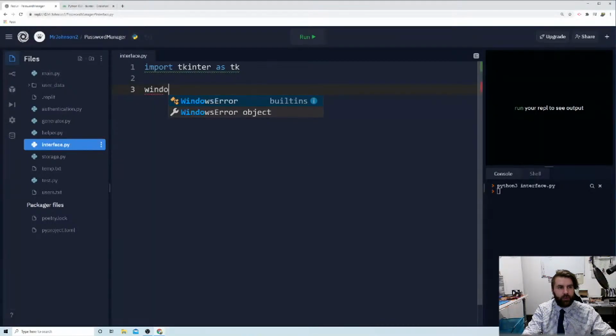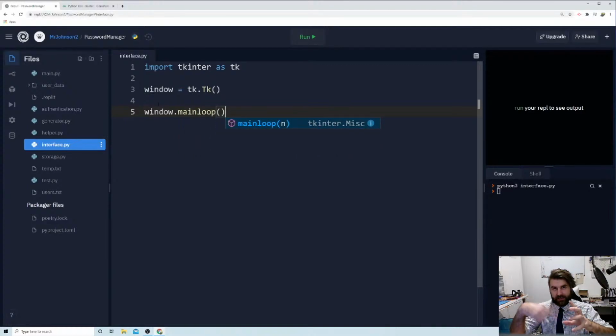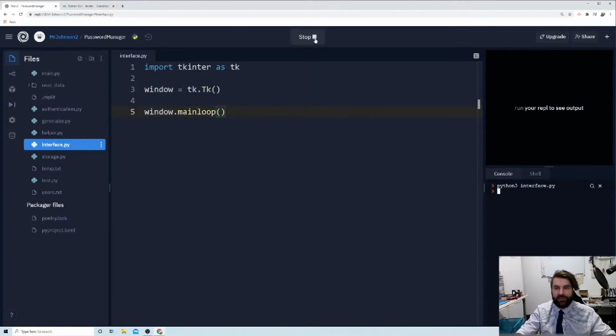So we're going to create a variable called window, and we're going to set it equal to tk dot, and then I believe it's Tk with a capital T. And that's gone. Let's try that again. Okay, tk.Tk. That's fine. And then we're going to say window.mainloop. What mainloop does is it runs the window constantly, and then once you press exit or click a button or something, it will do whatever you tell the button or the exit to do.